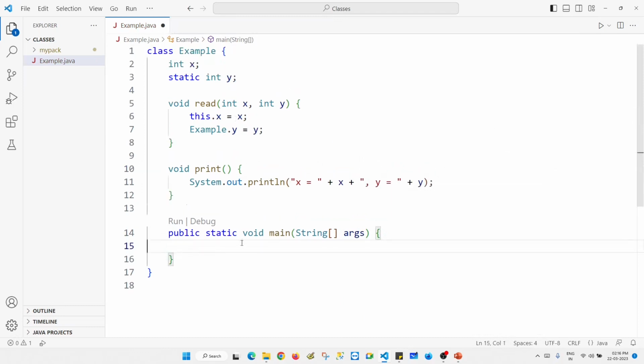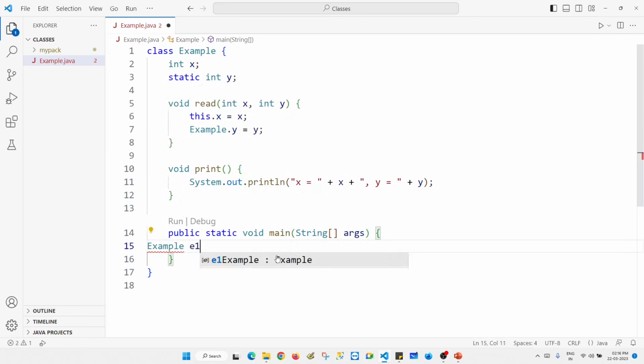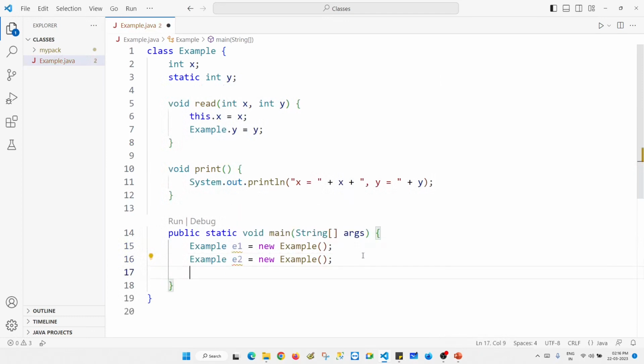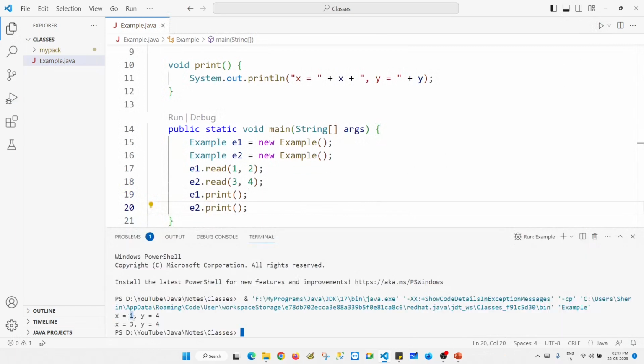Now to access this method, I am creating two objects over there. Example e1 equal to new example, e2. Now using the read method, we will give different values for this a and b. So first one just giving 1 and 2. For e2 we will give 3 and 4 and call the print method. Now run the program. Here you can see x values. The first one 1 is given, second one 3 is given.